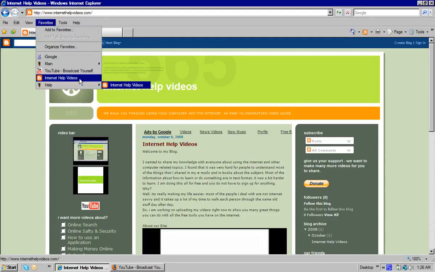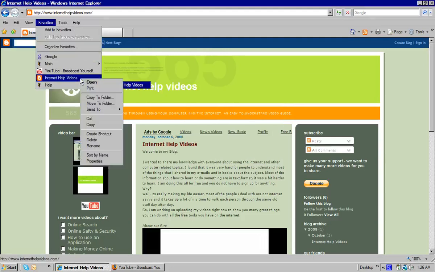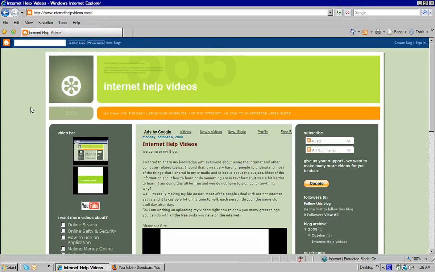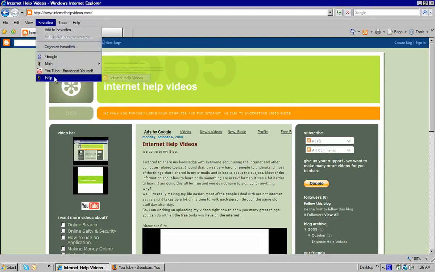But look, we already have a bookmark. Now we have two. What do we do? Well, you highlight just by moving over it, you right click, and then click on delete. We deleted it. It asks us, are you sure? Yes, we are. So then what we can do is we go back to favorites and we see, there we go, it's right there.